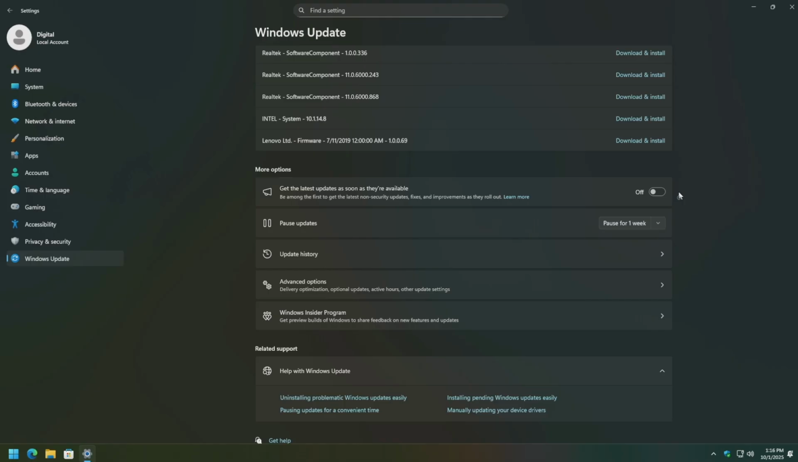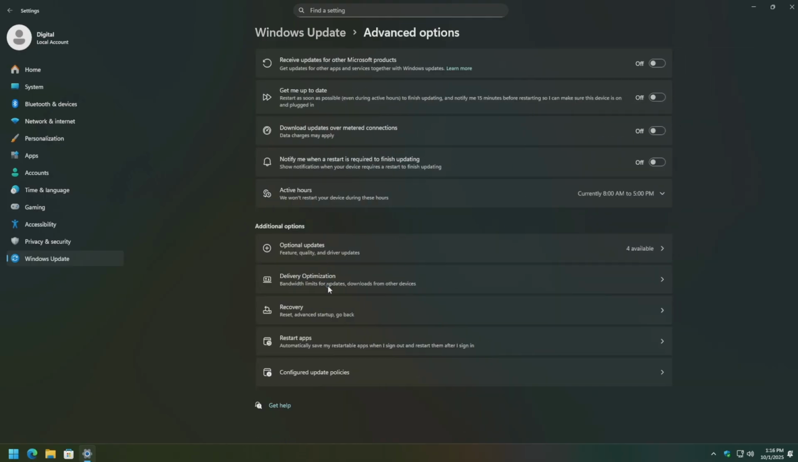The other option is the advanced options. So we go into this. So there's receive updates for other Microsoft products. I recommend turning that on. Get me up to date. So this says restart as soon as possible, even during active hours to finish updating. I like to turn this on just for the first time that I do Windows updates. However, you can also just leave it on. The problem is that you'll be randomly working and then you'll get a pop-up saying that your machine is going to reboot in 15 minutes. So if you don't want that, you can toggle this back off after the fact. Download updates over metered connections. I just toggle that on just in case for some reason it thinks I'm on a metered connection.